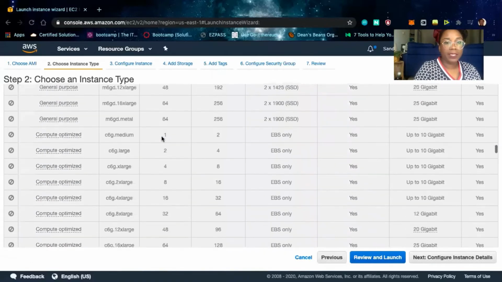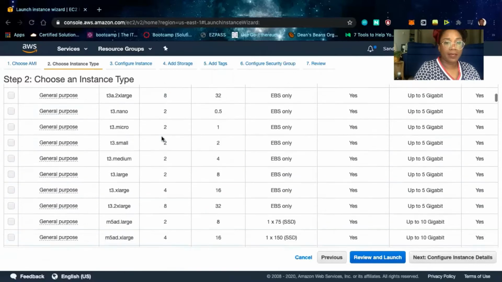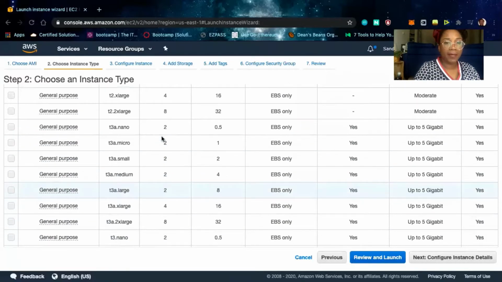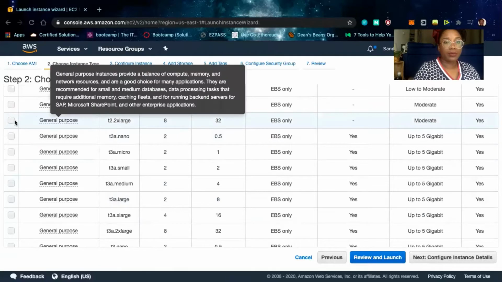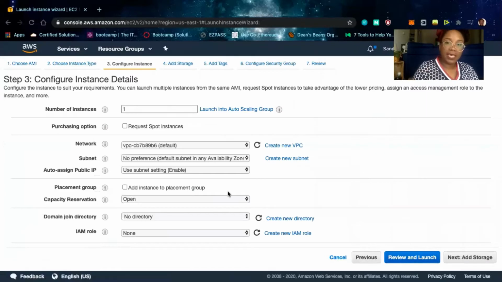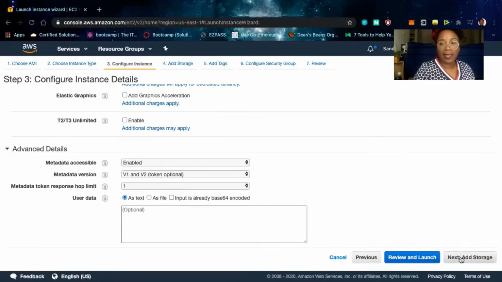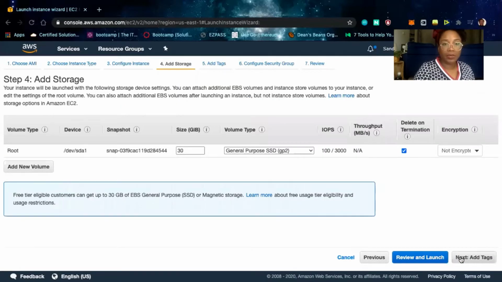I've had pretty good luck with the T family, and it's also in my budget, so that's the one I'm going to stick with. I'm actually going to try a bigger one this time, the T2 2xlarge. And then we're going to hit configure instance details. Again, if you're concerned about latency and speed, then you really want to come in here and configure where you want your EC2 to be in terms of region. It doesn't really matter for me, so I'm just going to leave all of the default settings here and hit next, not adding any additional storage.